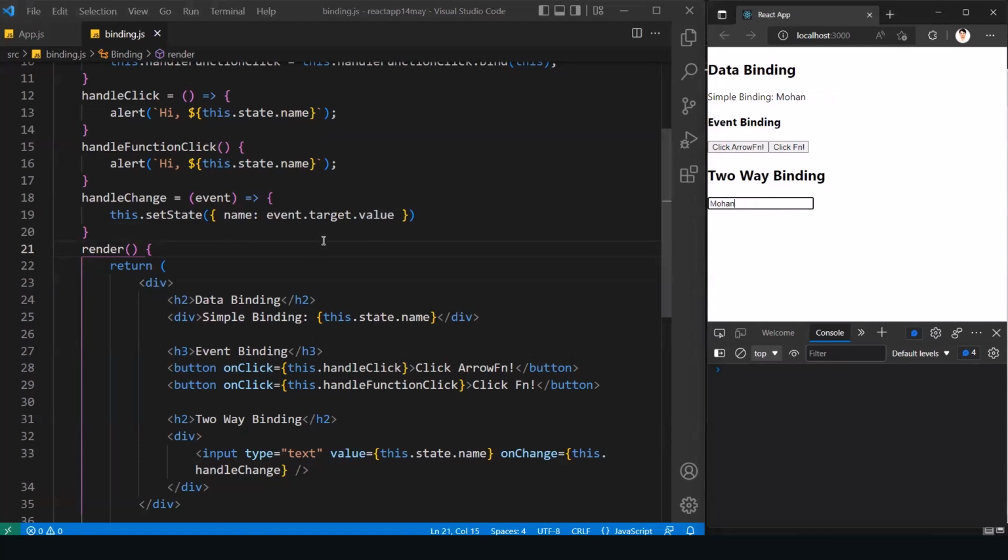So this is behaving just like two-way data binding, but it's not a built-in one. Through the event binding, we are doing it. Clear how two-way binding like syntax can be done here.